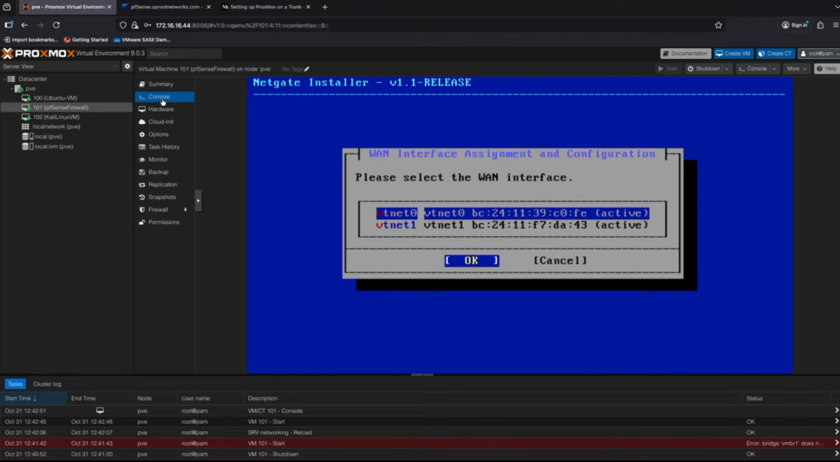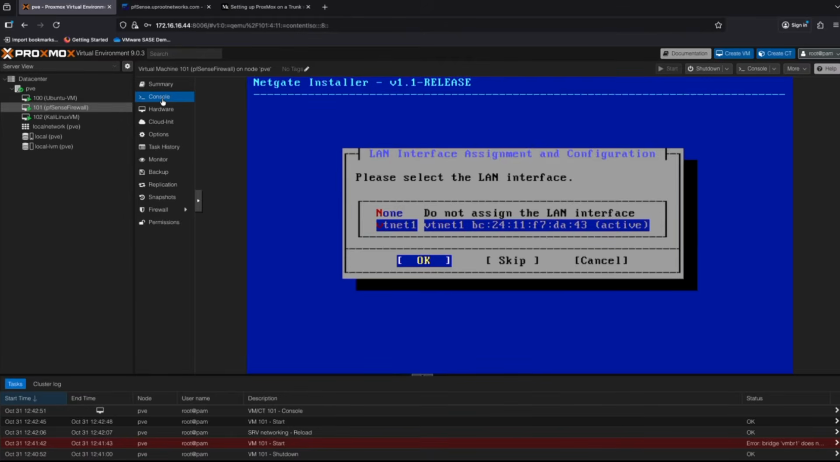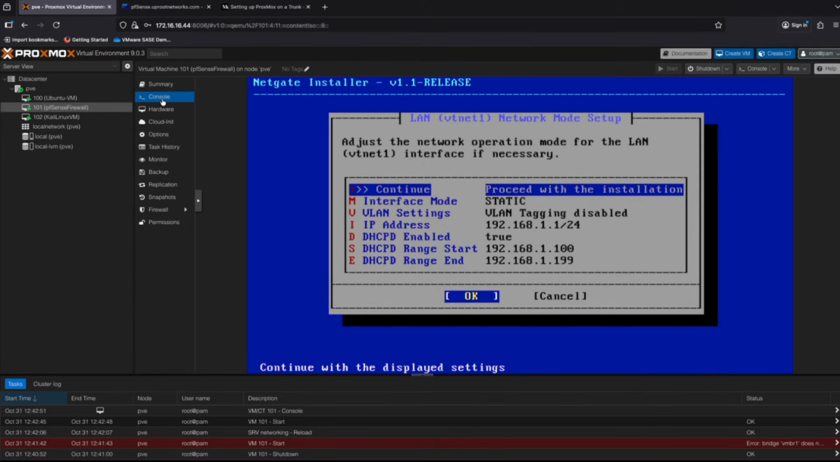Our WAN interface will be VTnet0. We'll leave this as DHCP for now. And then for our LAN interface assignment, I'll assign VTnet1. And this is the default IP configuration. We are good with this.